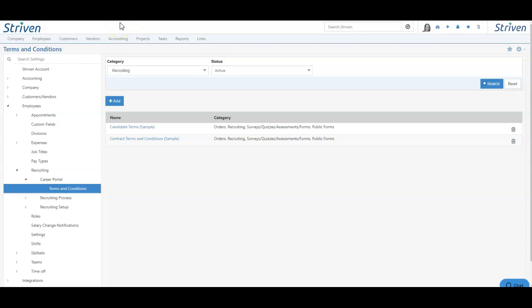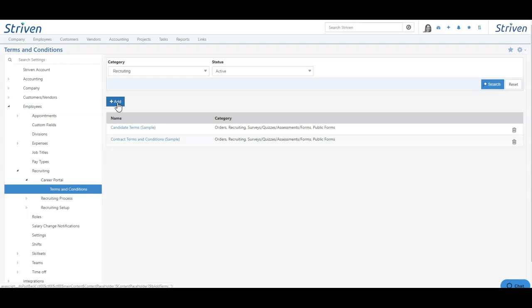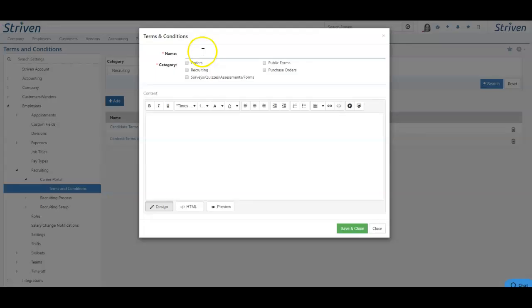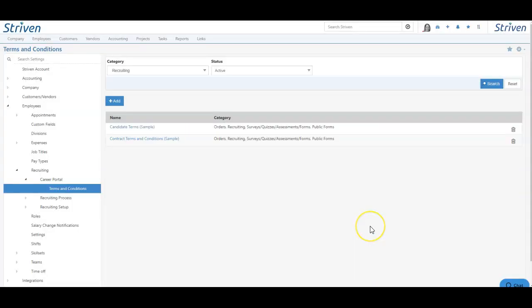This particular page holds the terms and conditions for not just recruiting, but orders, surveys, public forms, and purchase orders. You can choose to add a terms and conditions from clicking this button. You would give it a name, decide the category, and enter in the content. Then I would hit save and close. I can choose to deactivate a terms and conditions by clicking this trash can. If I would like to search deactivated terms and conditions, I can choose inactive here and click search.